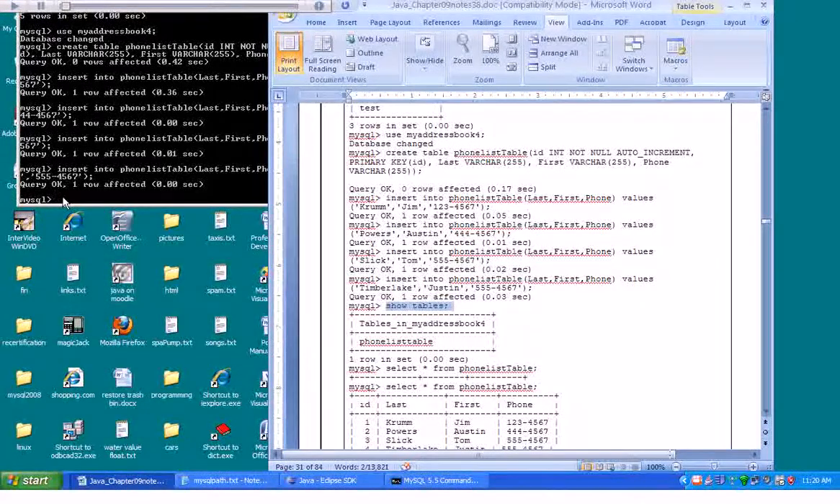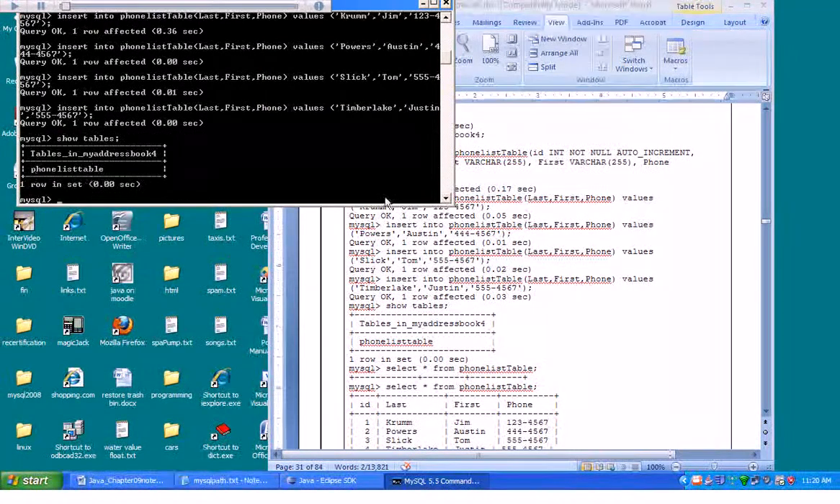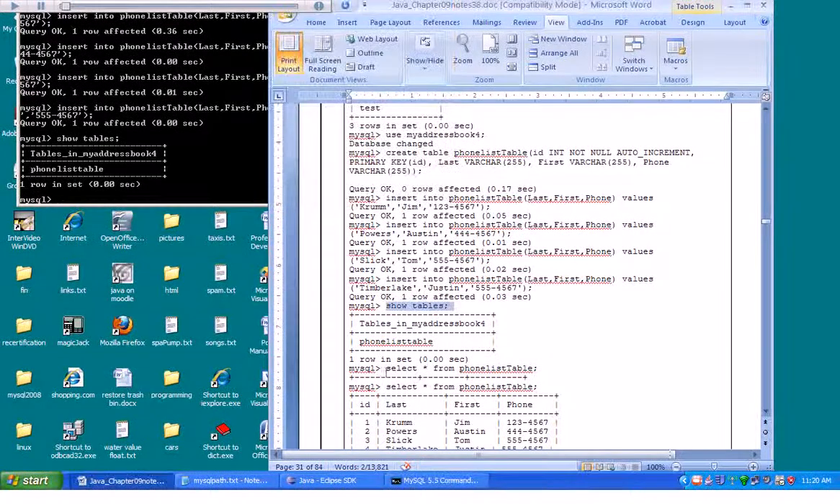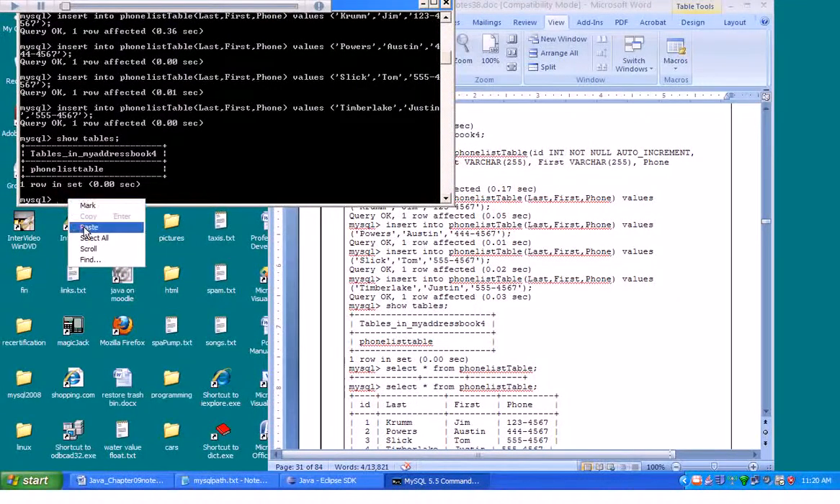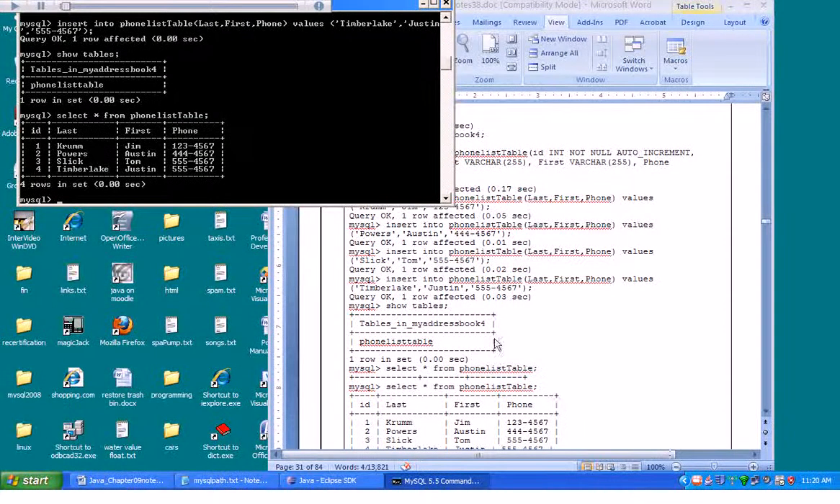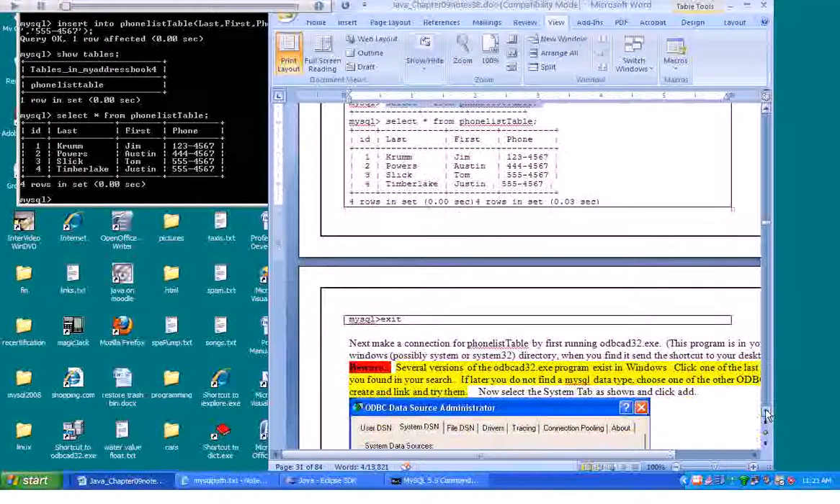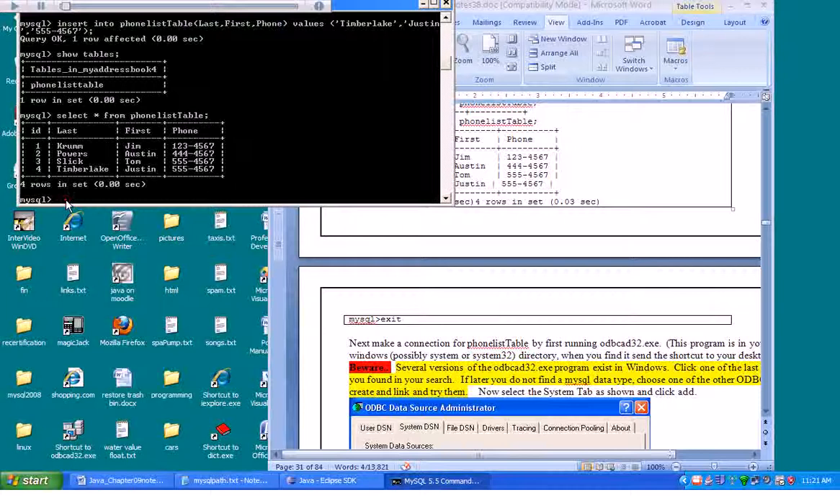Let's go ahead again now, say show tables. And it shows that we have this phone list table that we just created. And now if I want to see what's in there, I can paste in this next line which says select star from phone list table, and it should give me everything in that table that I just created. And there you go. Here's our information. We can see that it's all working. Now at this particular point we have completed making our database, so we can go ahead and type exit.